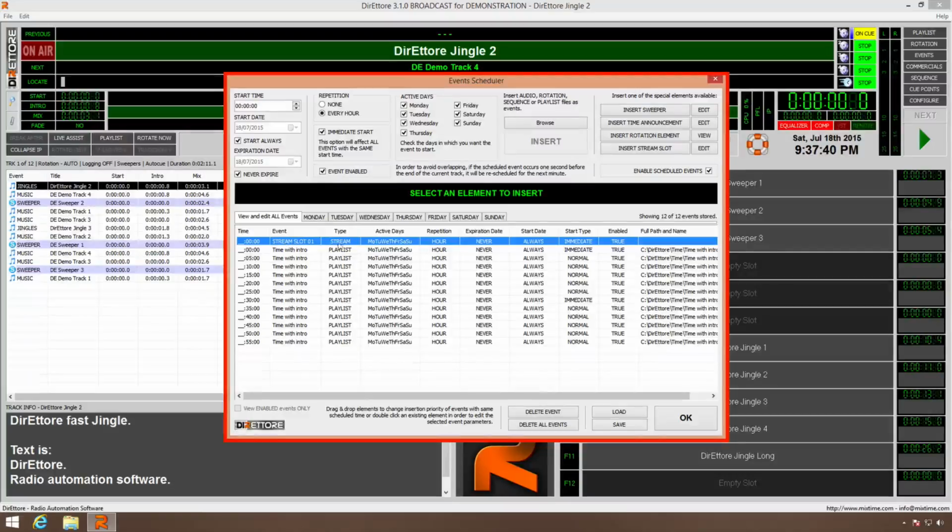We can see it's a stream slot. It's active all days. It repeats. It doesn't expire. It always starts. It immediately starts and it's enabled.